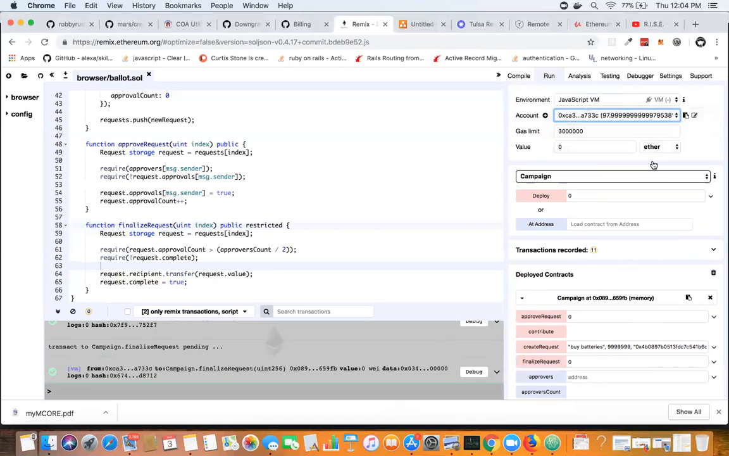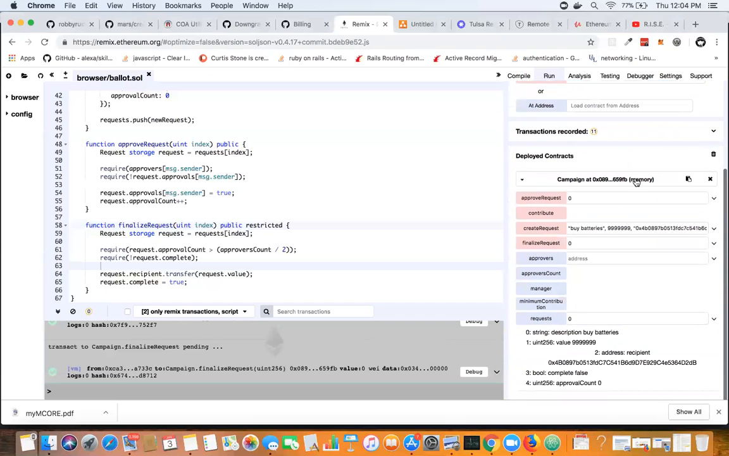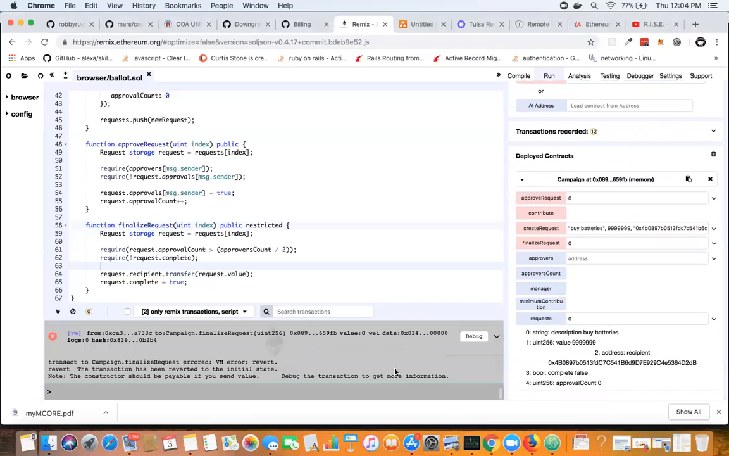All right, so I think the contract is behaving the way I expect. Let's try finalizing the request one more time. Finalize request, great. I get a nice error message because it's already been marked as completed. All right, so in a subsequent video, I'm going to take this contract, add some tests for it, and then write out the front end application. I will see you then.